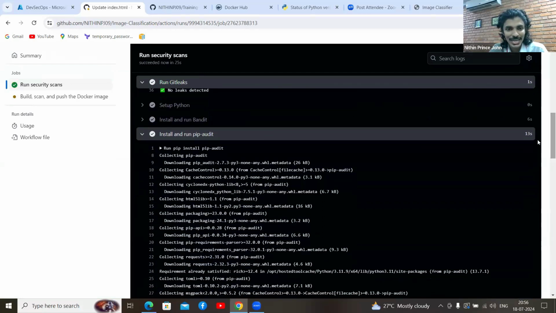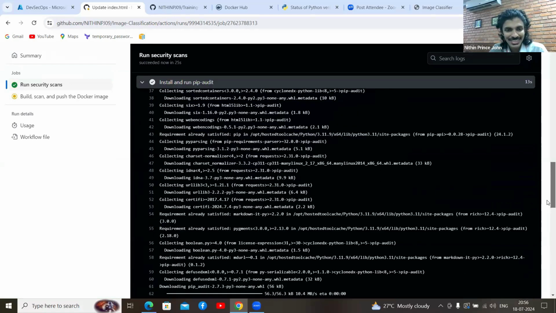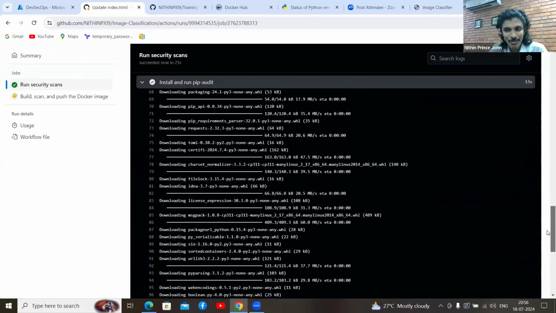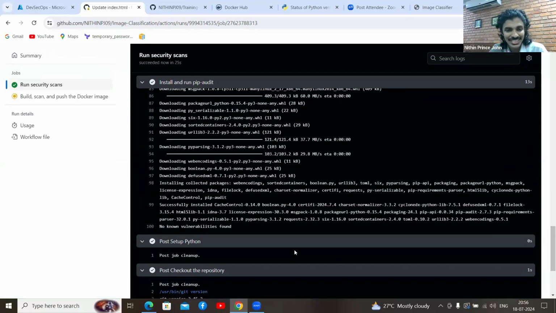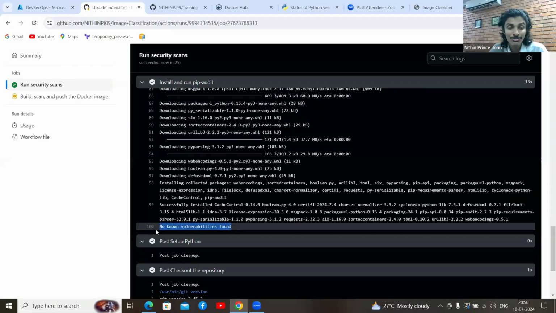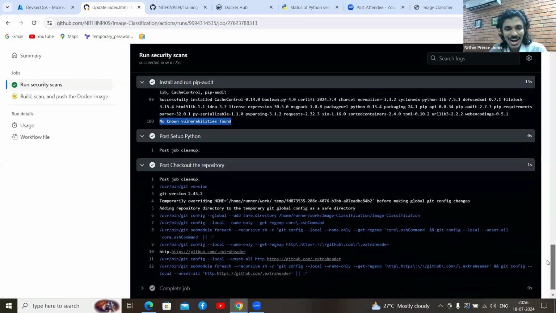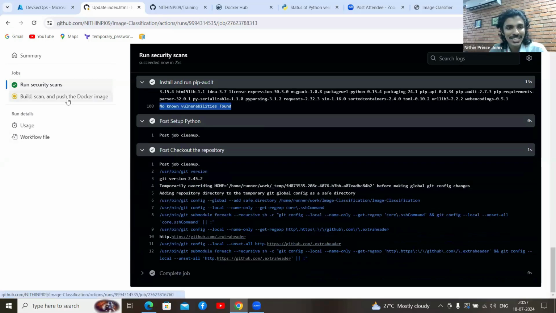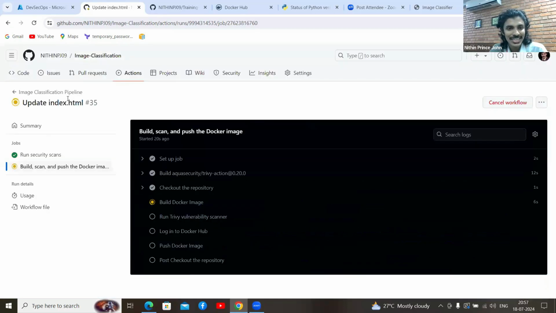And then after that, pip audit is running on the packages that I'm using in my application. So here you can see, after checking all the packages used in my application, it is saying that no vulnerability is found. It's perfectly right. And after that, let me directly go to the build, scan, and push Docker image. So this is the next job.